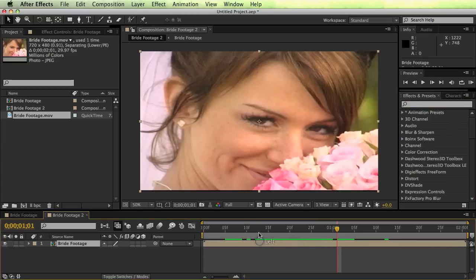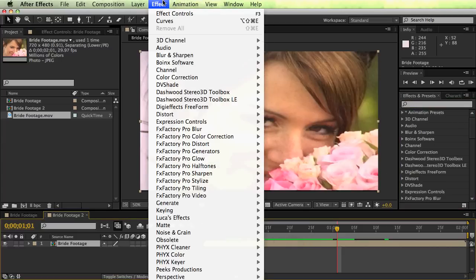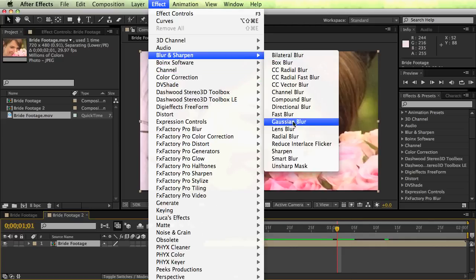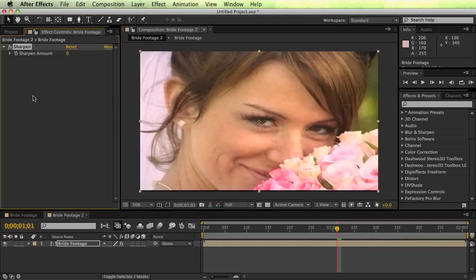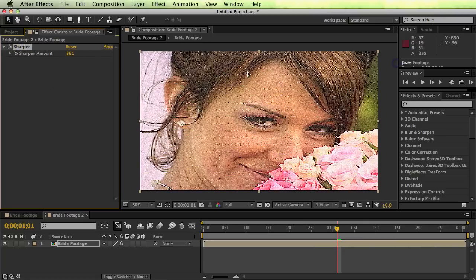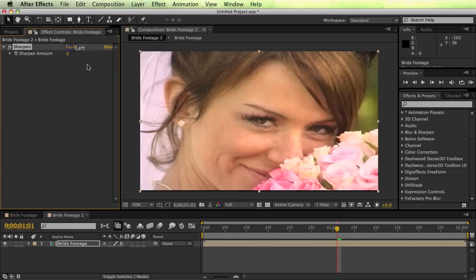In order to bring back some of the information, we are going to select the footage, go up to Effect, Blur and Sharpen, and choose Sharpen. And this is an effect that will allow you to basically sharpen parts of your footage, as you can see. And we're actually going to use this to bring back some of the data. So we're going to try setting this to 10, and it brings back some of the information.